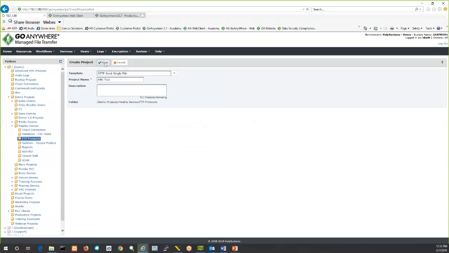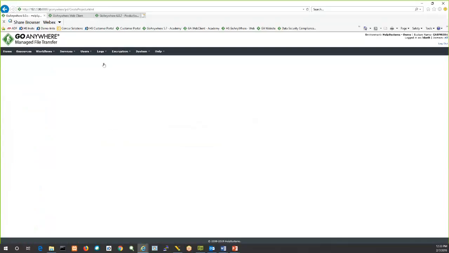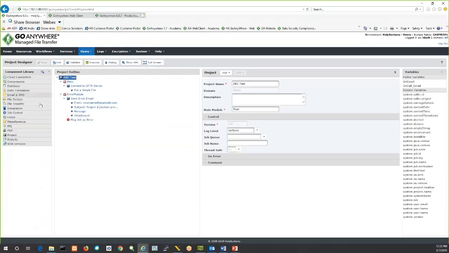At this point, it's going to bring us into the design mode. You have 4 different columns you can work with. The component library, we have over 130, 150 different components within here that you can perform within this project. You don't need to be a programmer. You don't need to write any code at all or any scripts. It's just drag and drop and double click for the most part here.